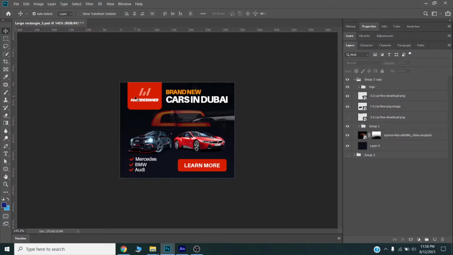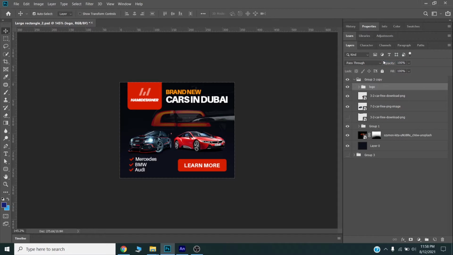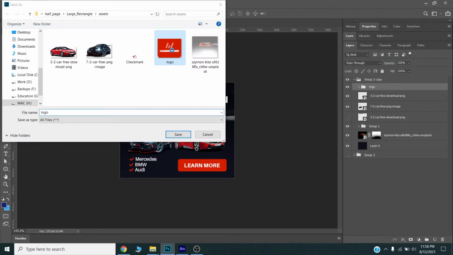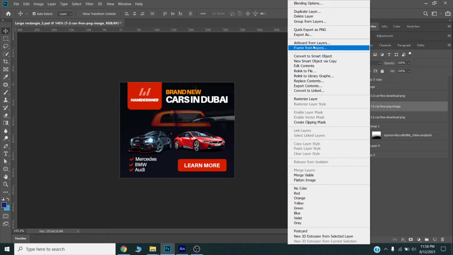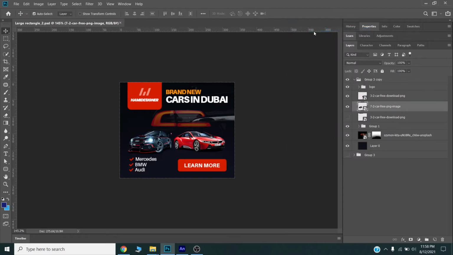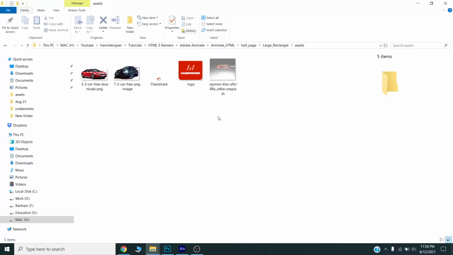First of all, I will extract or separate all the images like this car, this background and this logo image as PNG like this. I will right click on this group layer, the logo layer, and quick export it and save it as logo. For these cars, right click on the layers and quick export, and car. To save time I have already separated all the layers.